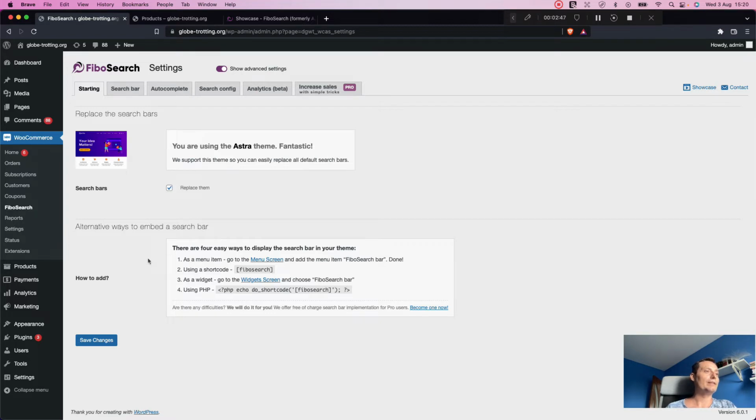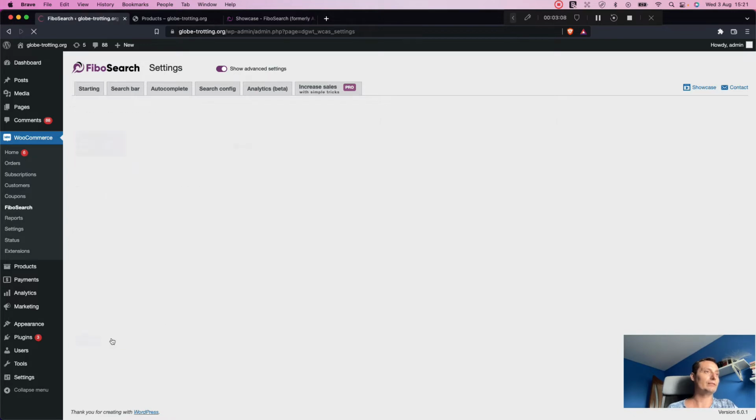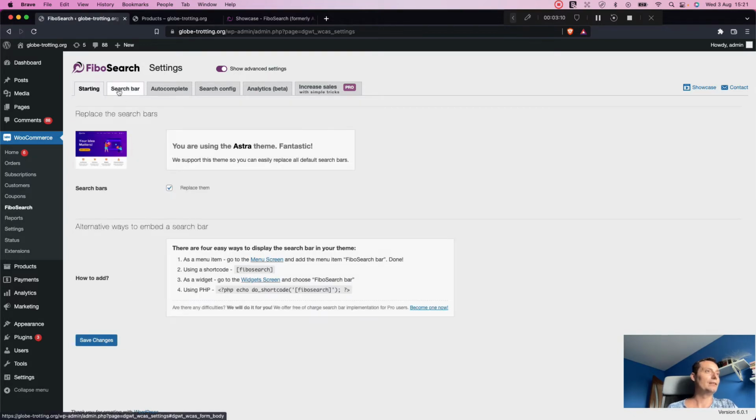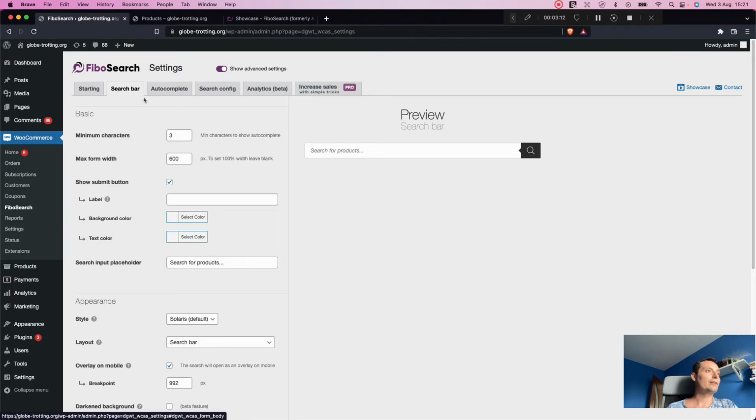So to add the search, you have more options, like to add a menu item, to use a shortcode, to use a widget, or to use PHP code in here. Okay, so in here I will activate this replace theme option. If it's not activated, in here I've activated it before, so that's why it's activated. I will hit save.